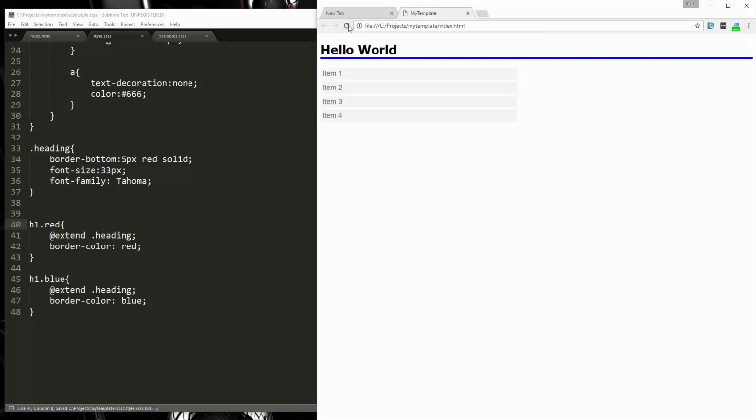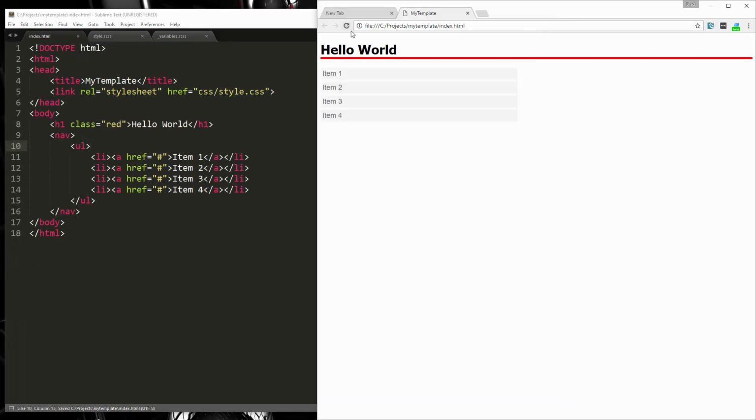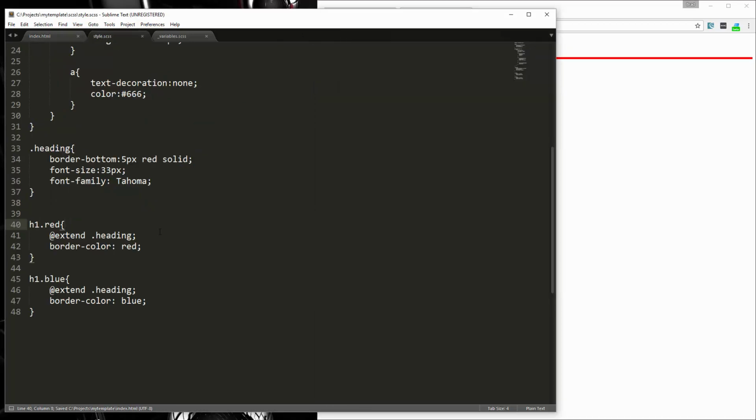So let's try and reload, and now you'll see that it's still there. If we change this to red, save it, reload, and there it's red. Alright, so that can be very helpful as well, and it can really clean up your CSS.